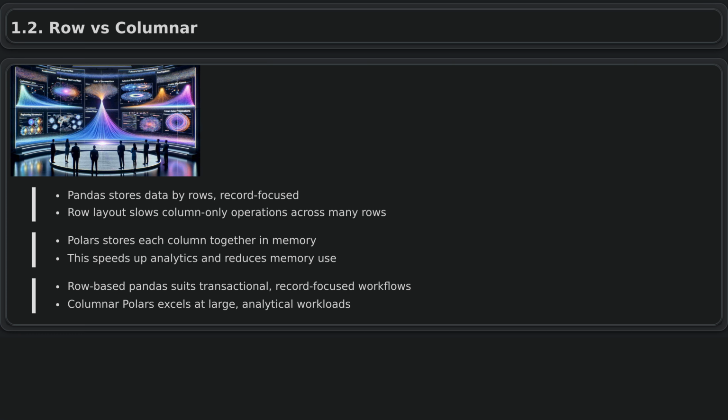Row versus columnar. Pandas and Polars mainly differ in how they store data in memory. Pandas is row-oriented, keeping all the values for each record together, which works well when you need to handle complete entries such as full log lines or survey responses. However, this layout can be inefficient when you repeatedly operate on a single column across many rows, like computing an average. Polars is column-oriented, storing each column's values together, which makes these column-wise operations faster and more efficient.